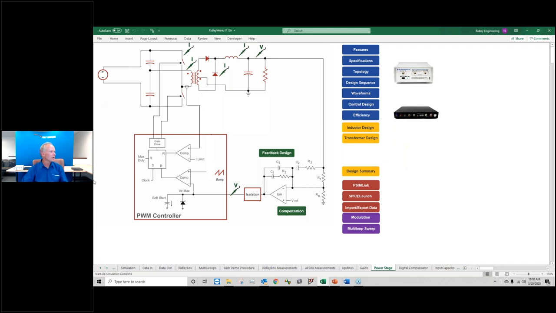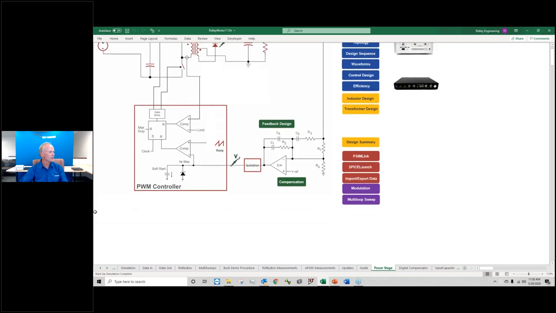Okay. But let's see. I've got two screens going here. My questions. Worst case, hopefully you got through that bit.